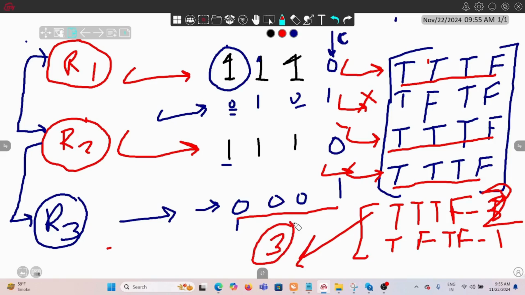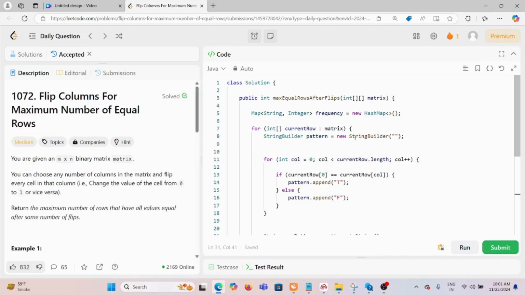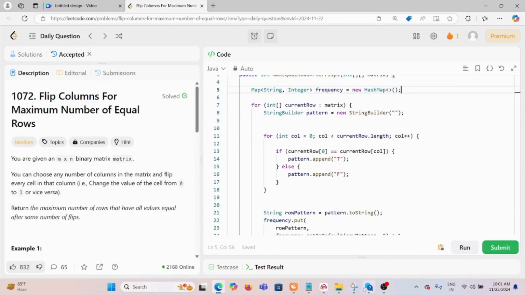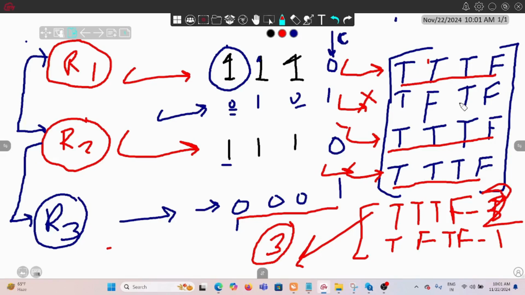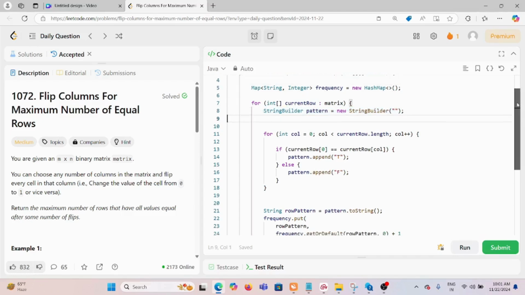Now I will show you the corresponding code that will solve this problem. You can see here, this is my code. I just created this frequency map, which will be a string and integer map to park the frequency of these patterns. Then we are going with a StringBuilder, because this is a string operation.